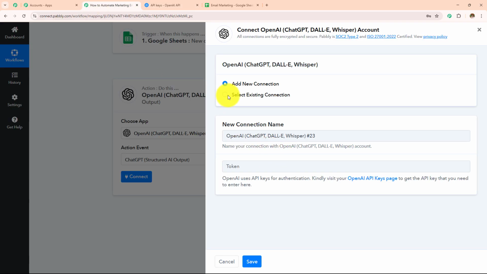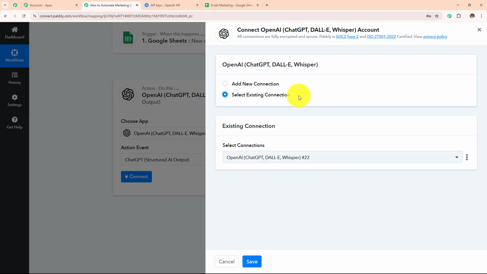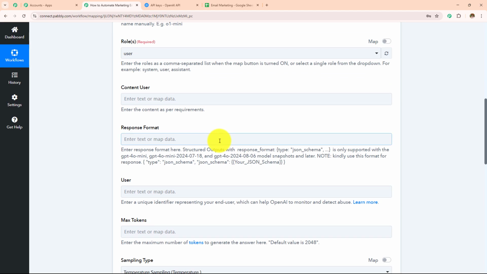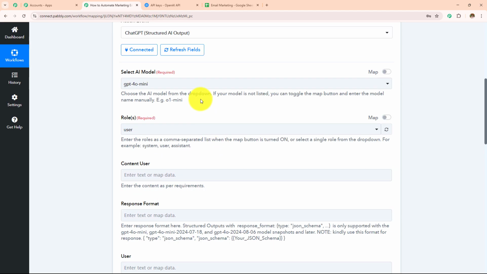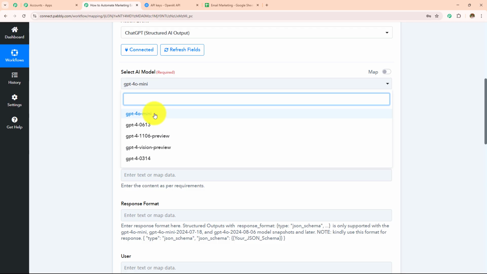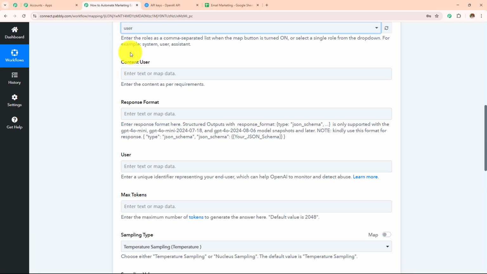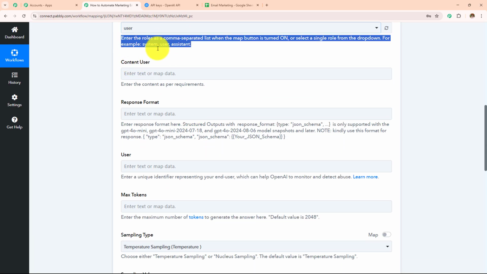Here, as I've already an existing connection, I have created this connection multiple times. That's why I'm going to select this existing connection and then go with save. So here OpenAI is connected with Pabbly Connect, and now I have to enter all these details. The first one is that I have to select my AI model. I am going to select this as GPT-4o Mini. In the roles field, I am going to select this as user. You can select according to your choice and preference reading this help desk.